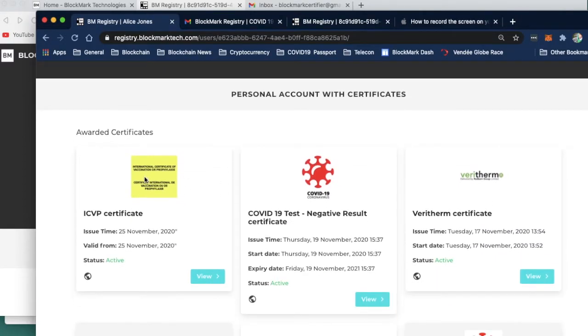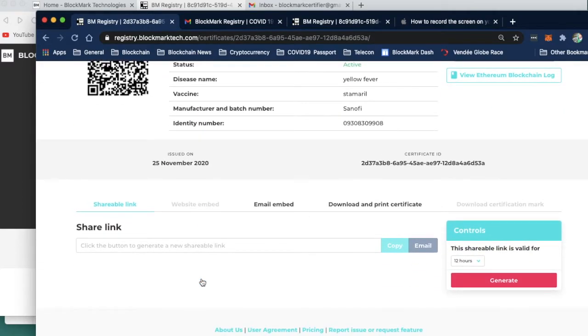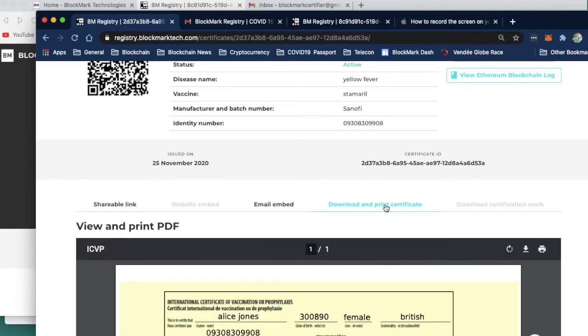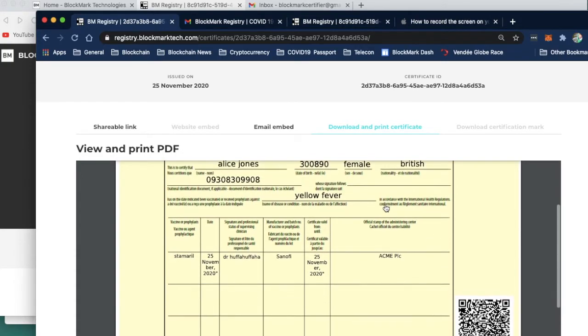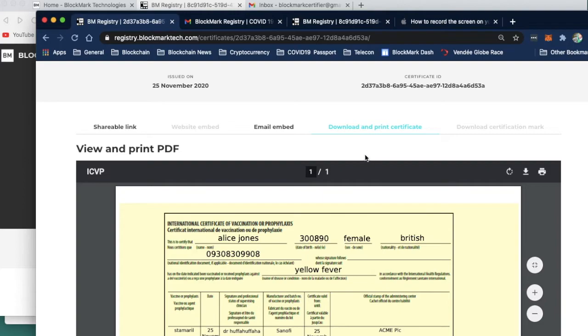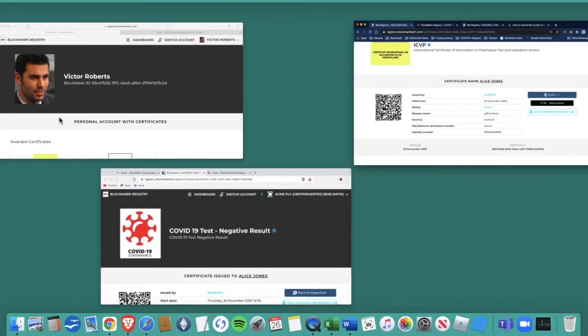You can see that she has her ICVP. What's interesting about the ICVP certificate, if we look at her own certificates here, is that we have taken the format here of the International World Health Organization vaccination schemes. This one's for yellow fever, it could be for polio, and of course there's the green book for lots of other vaccinations. It could be any certificate template you wish to put on there, and the data will be filled automatically. Let's have a quick look at Victor.